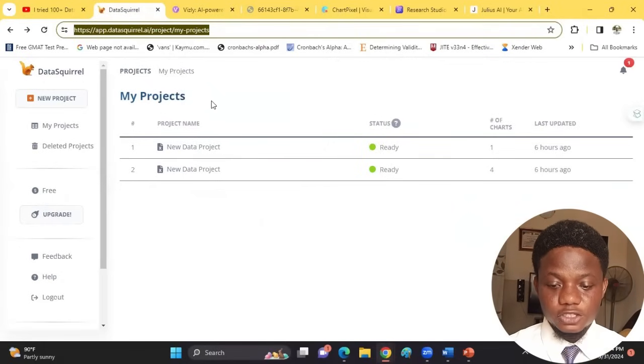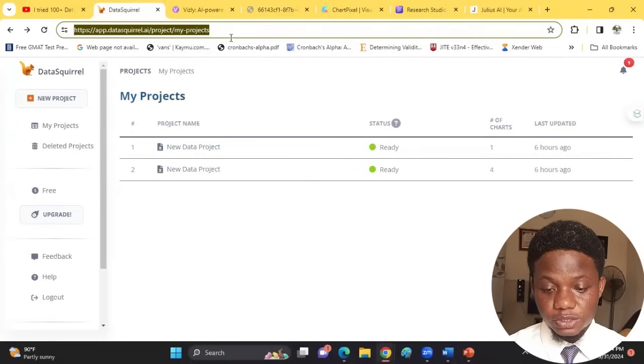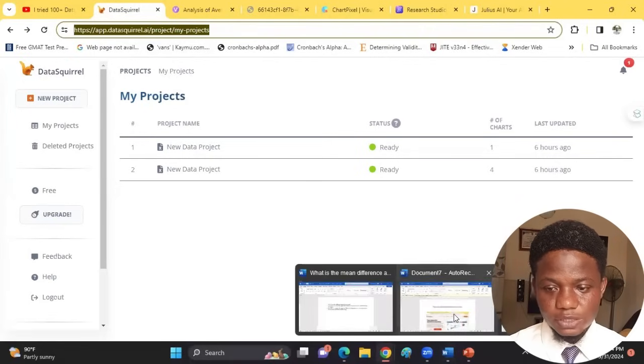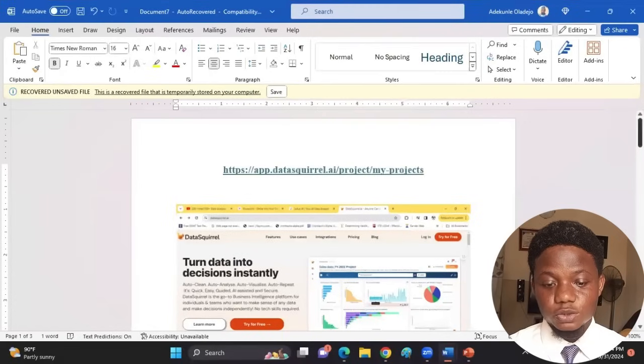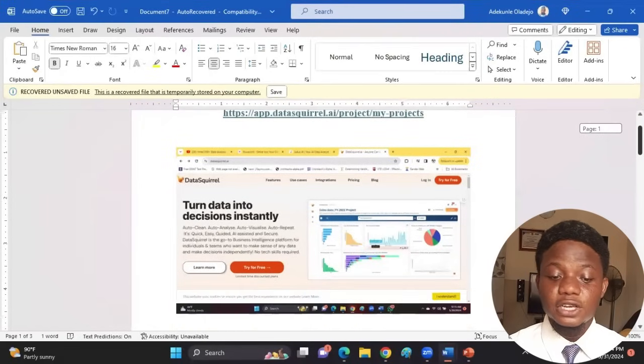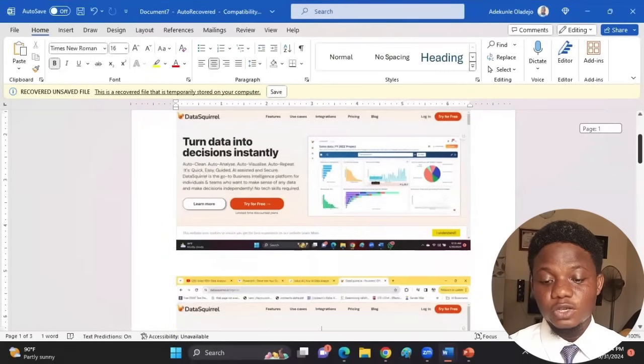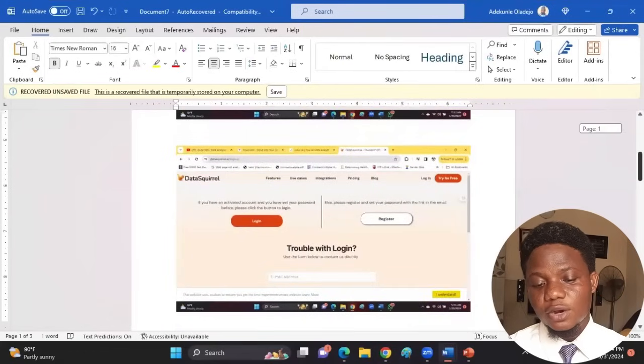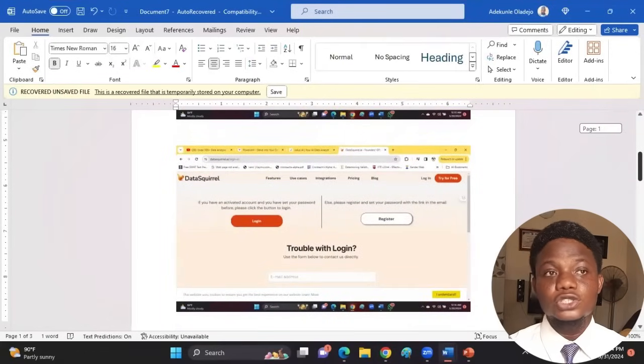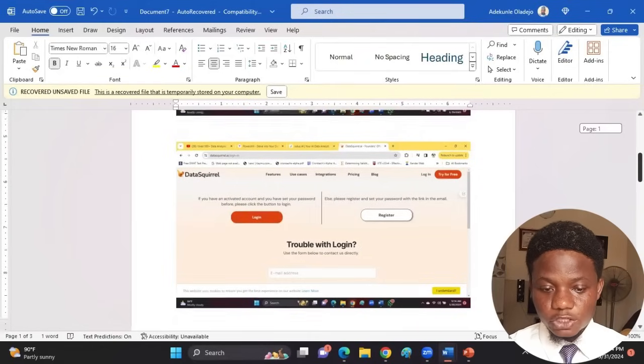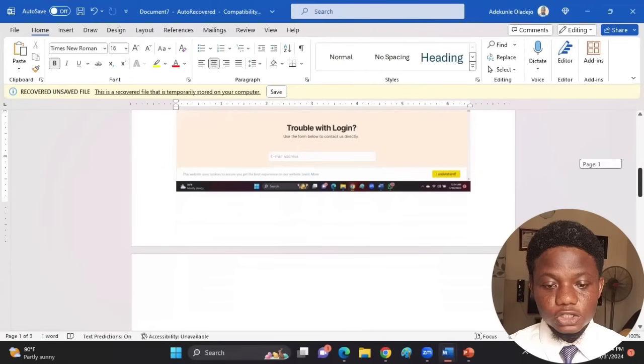This is what the interface looks like. But before you get here, once you enter this URL into the search bar or just type DataScrub AI into the search bar, you'll get to an interface that looks like this. And then you'll be asked to try for free. If you click on it, it takes you to a dialog box where you need to register. You can register or continue with your Google details.